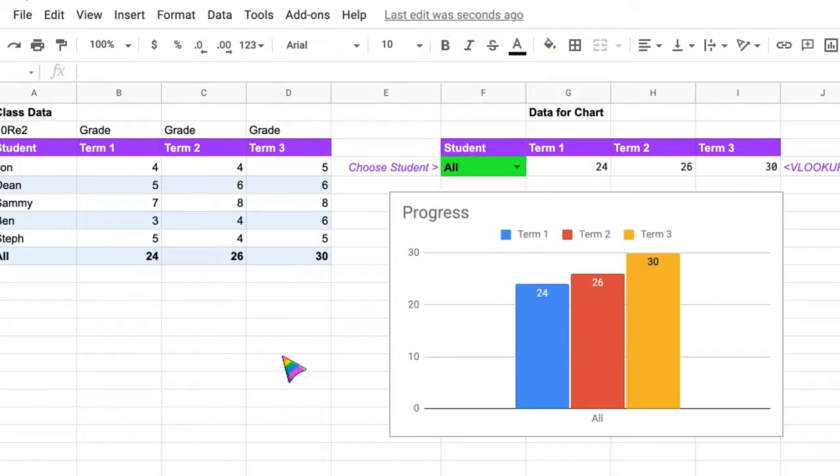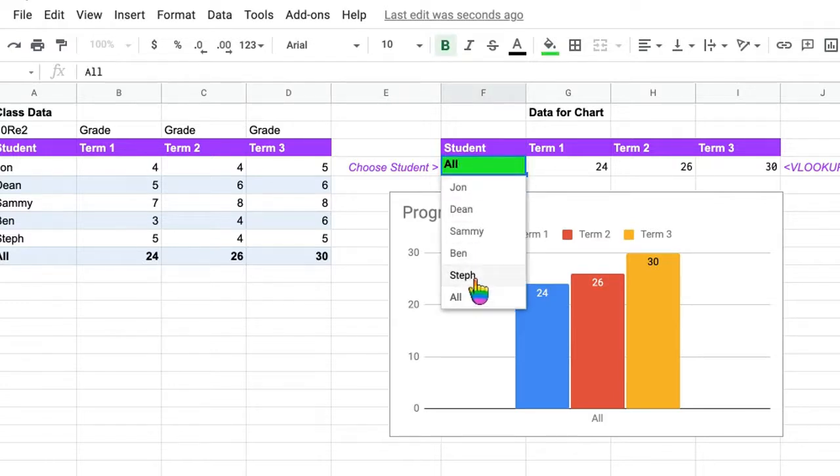And obviously if you've got more students, you just extend the range of the lookup for the further columns. But a nice way to be able to look at individual students' data quite quickly and in a nice visual way, and then to be able to compare that to the whole picture.